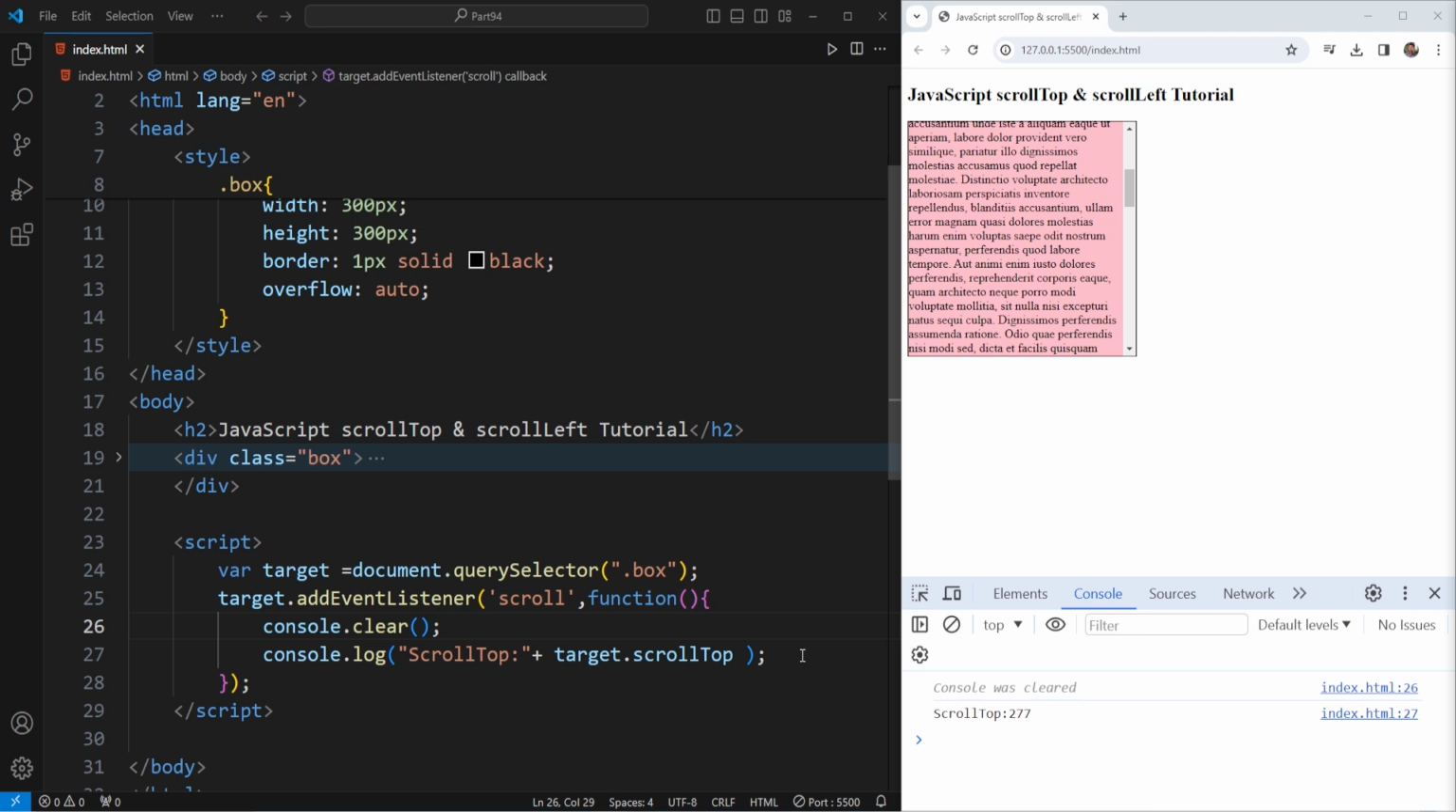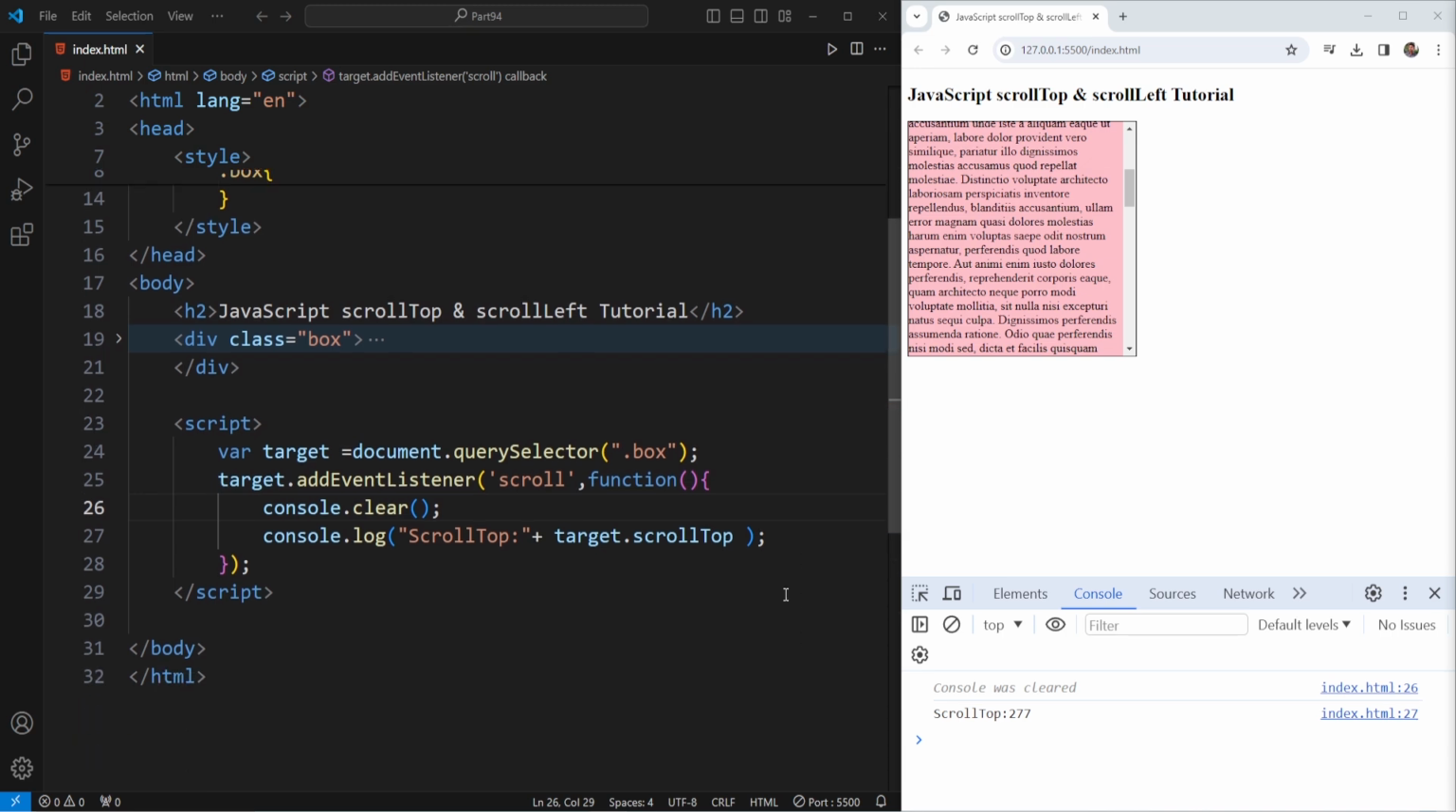It is pretty similar to the pageYOffset and pageXOffset properties. We apply pageYOffset in our browser window, but we apply scrollTop in our div element. That's the difference. Now let's talk about the other property, which is scrollLeft.